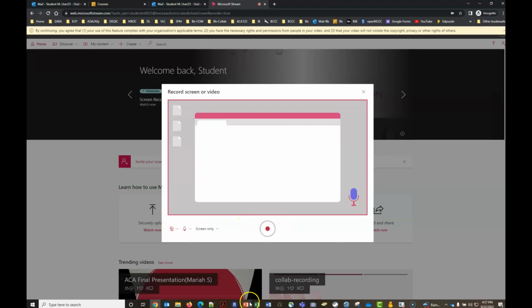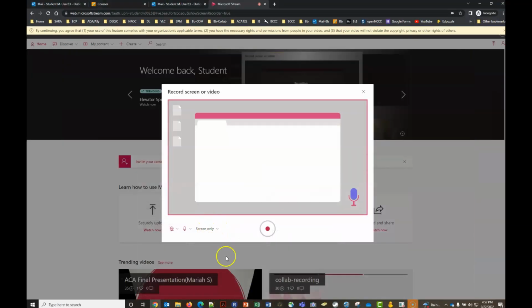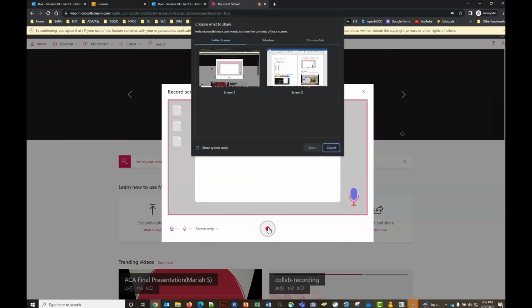And then when you're ready, make sure you have your PowerPoint down here in your taskbar at the bottom. I have my PowerPoint ready. You can see I can just click on that and it will open. So once I have that ready, I'm going to select the recording button.